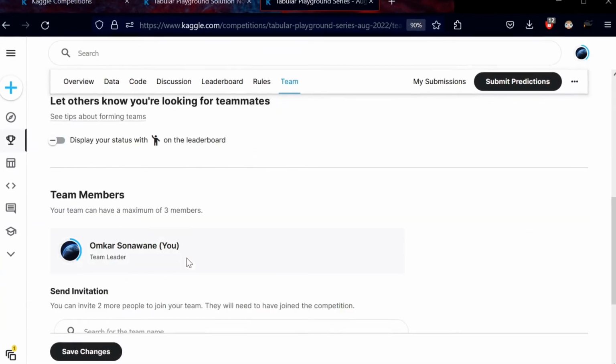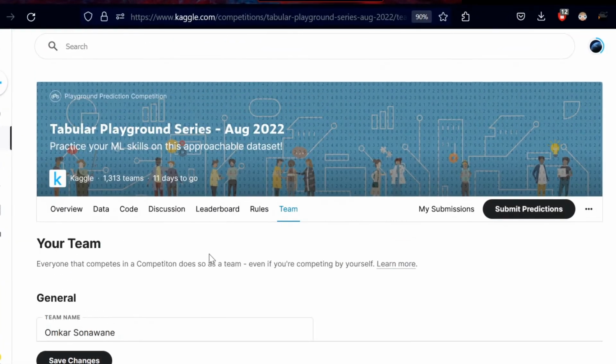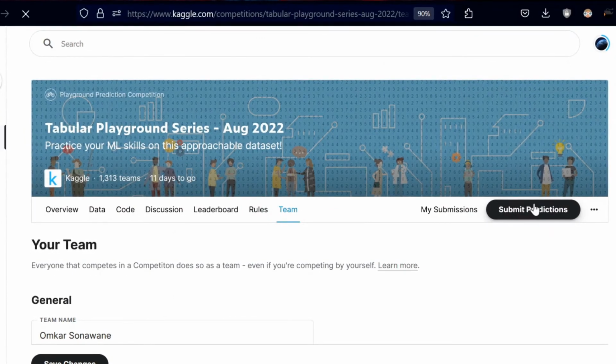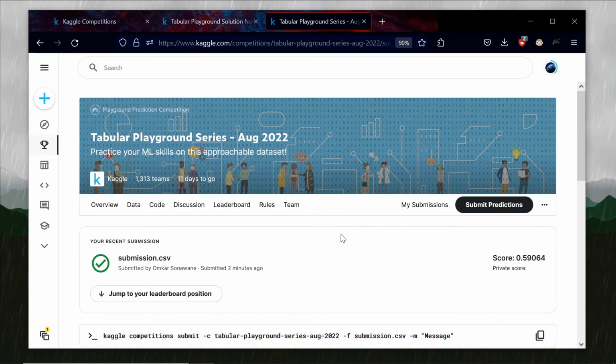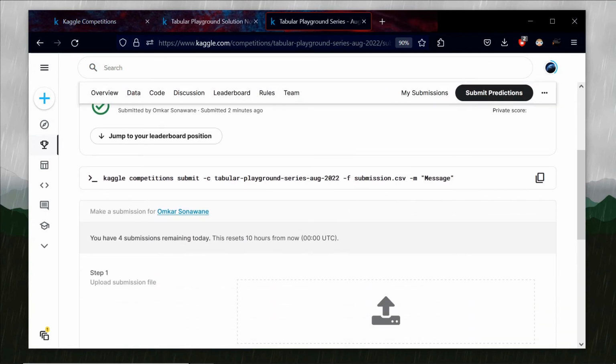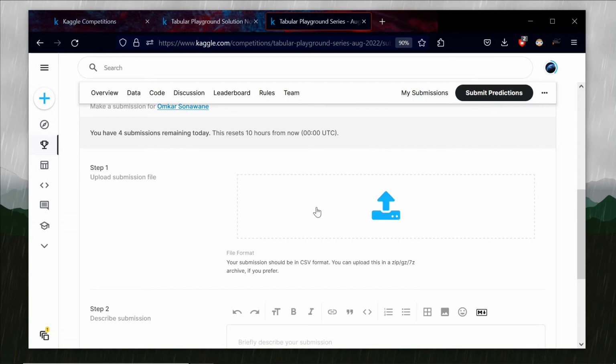Now let's look at the second method. In the Kaggle competition, at the top right side you can see My Submissions, and next to it is a button, Submit Predictions. Submit Predictions is where you can also submit your notebook. That is the second method of entering the Kaggle competition.